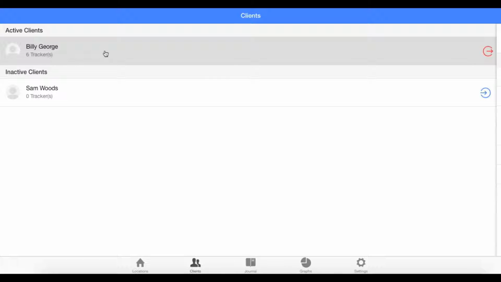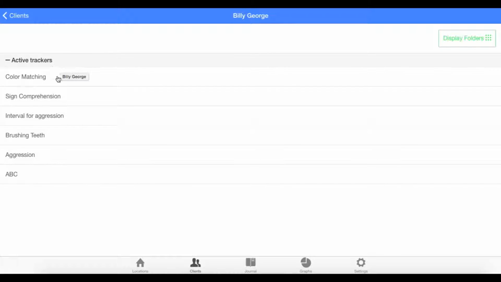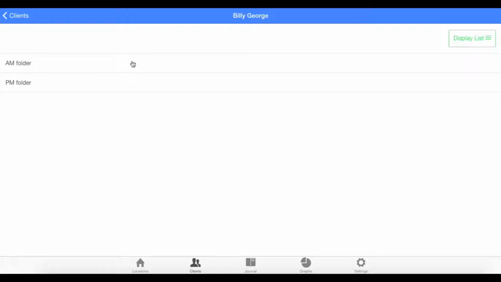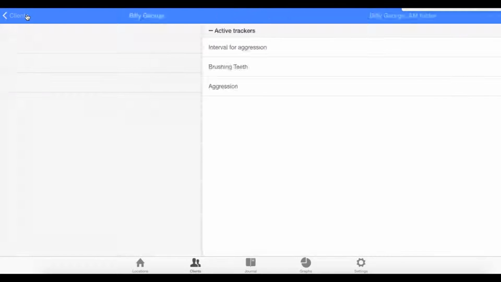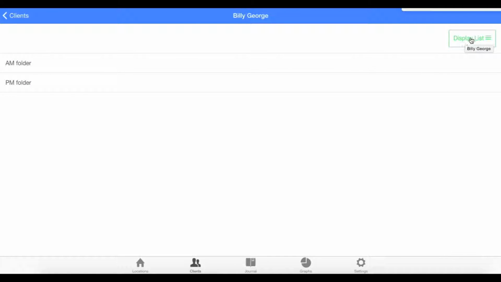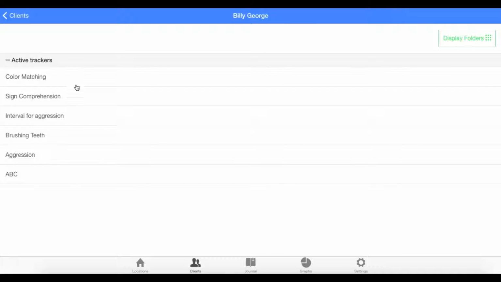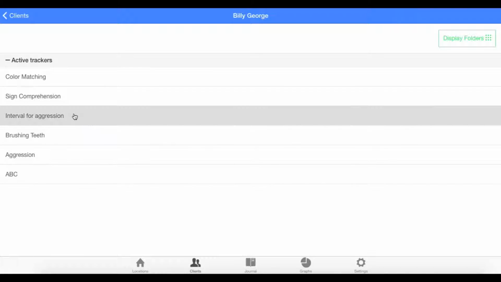So here we're able to click on Billy George and open up the list of active trackers that we've created for him. Or on the top right, we can go and open the folders that we've created. And in these folders, we can look through the playlist or what trackers you would like to work for, maybe in the AM. However, for this example, we'll go back and look at the list of active clients and open up the interval for regression.